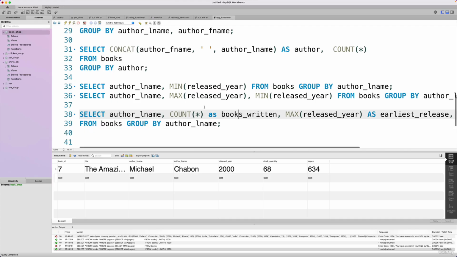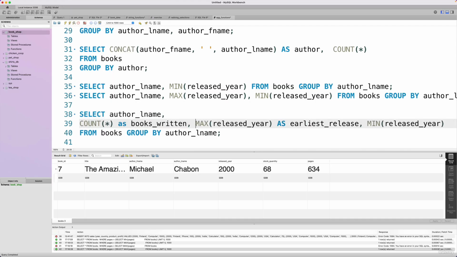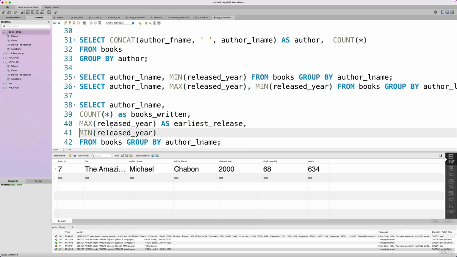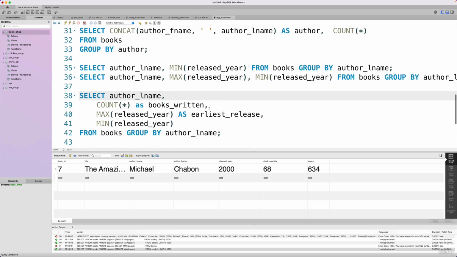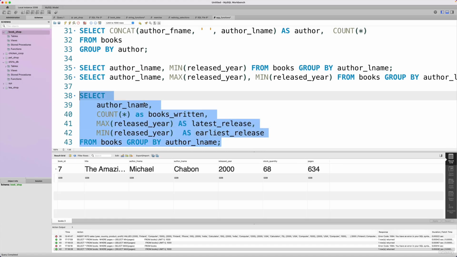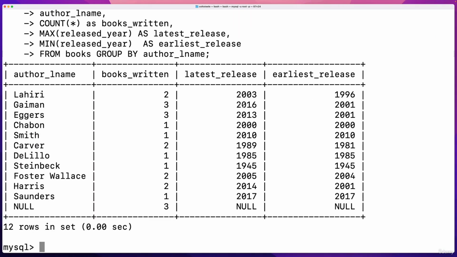And this is getting quite long, so I'm going to do this on different lines. We can format this later, but we'll start like this. I'll indent it. Okay, so we have our last name. The count for each of these groups, we'll call it books written. The maximum release year should actually be latest release. And then minimum release year will be earliest release. Let's check it out. Paste it over here or just run it from within one of the GUIs.